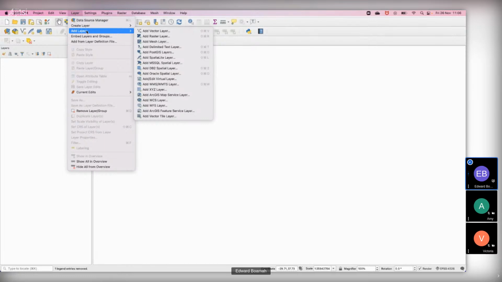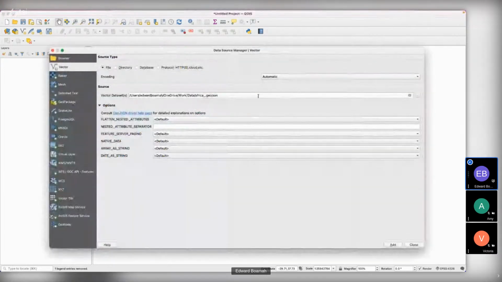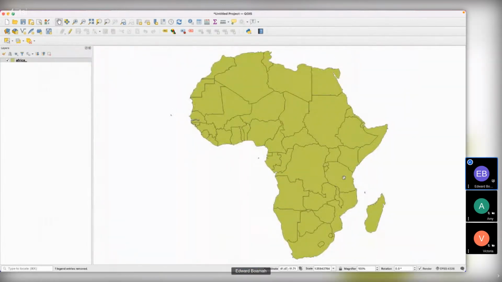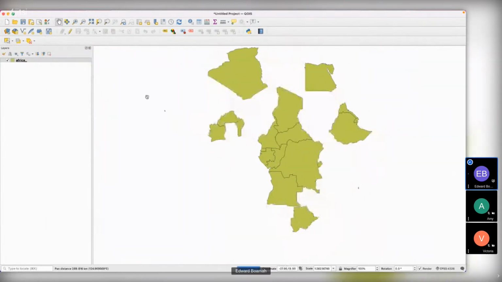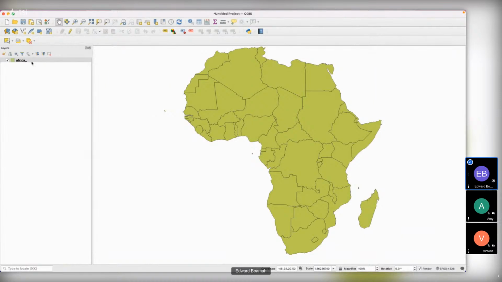So I'll go to the add layer section, then I'll go to add a vector layer. Within the add a vector layer, I'll have it already here. I just wanted to add a shapefile of Africa to the system. Okay, so this is a very nice image of the shapefile of the whole African continent.